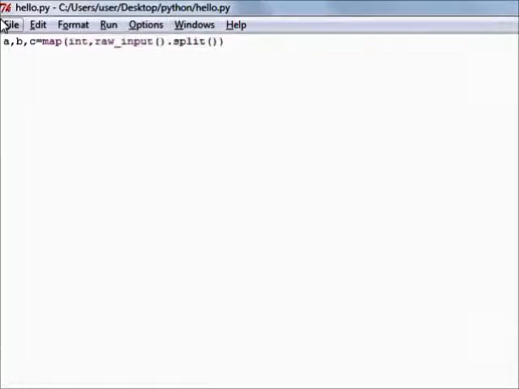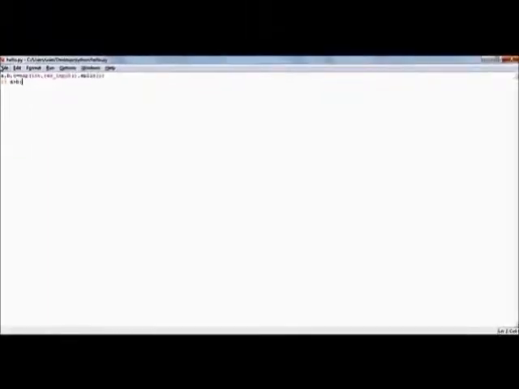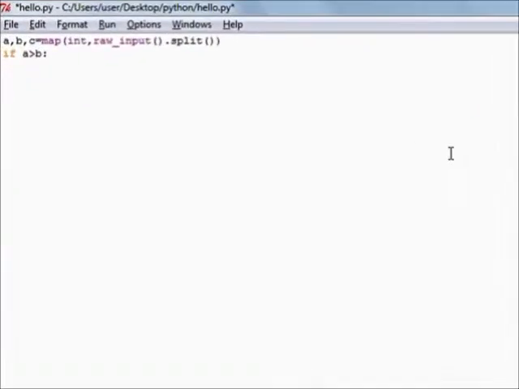Now after the user has entered the three numbers, we will type if a is greater than b, then we will assign the value of a to d, else b, that is, b will be assigned to d.